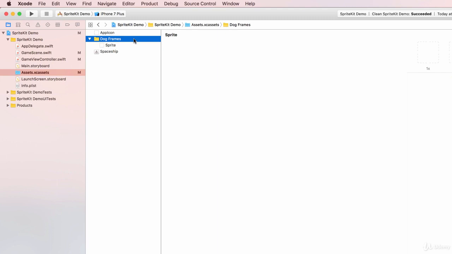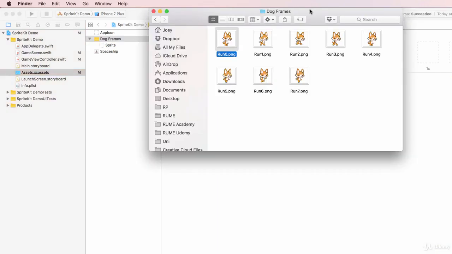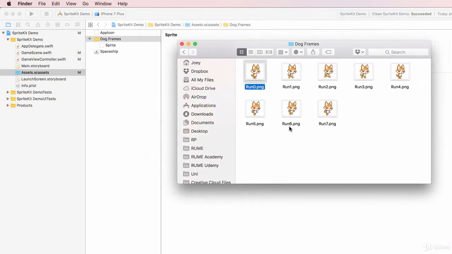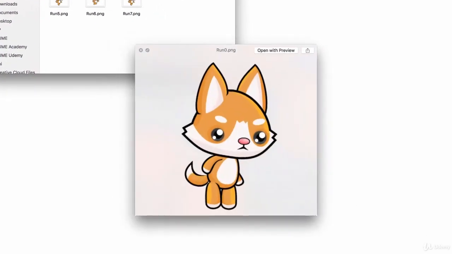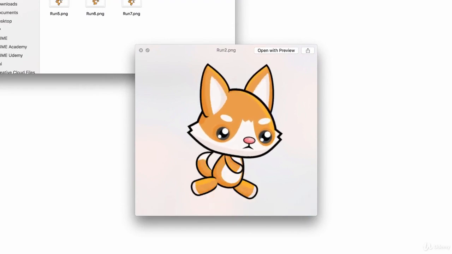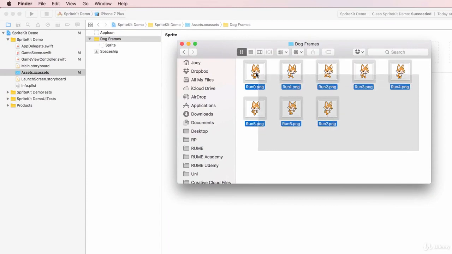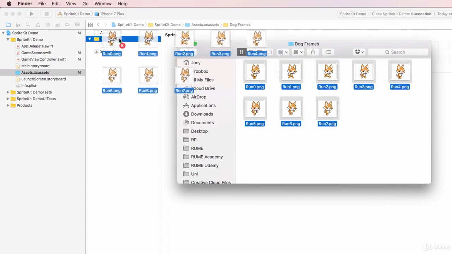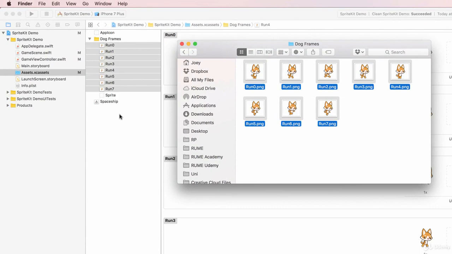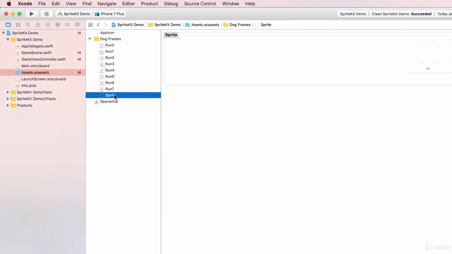And once you're done, open this folder, Dog Frames, which contains 8 frames of the animation of a running cartoon dog. If we just quickly click through the images, we can already see how the animation can look. I will now take all of the 8 images and drag them into my Dog Frames Sprite Atlas in the asset catalog. There is an empty sprite in here that got created with the atlas, which I can simply delete since we will not need it.